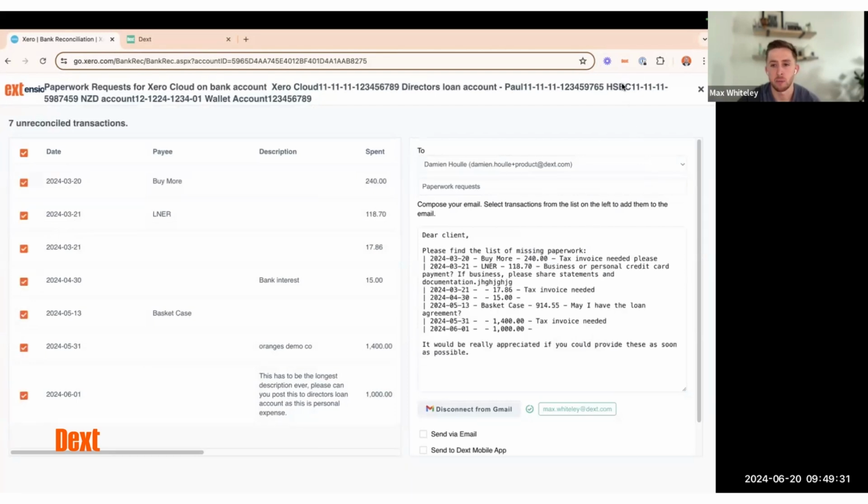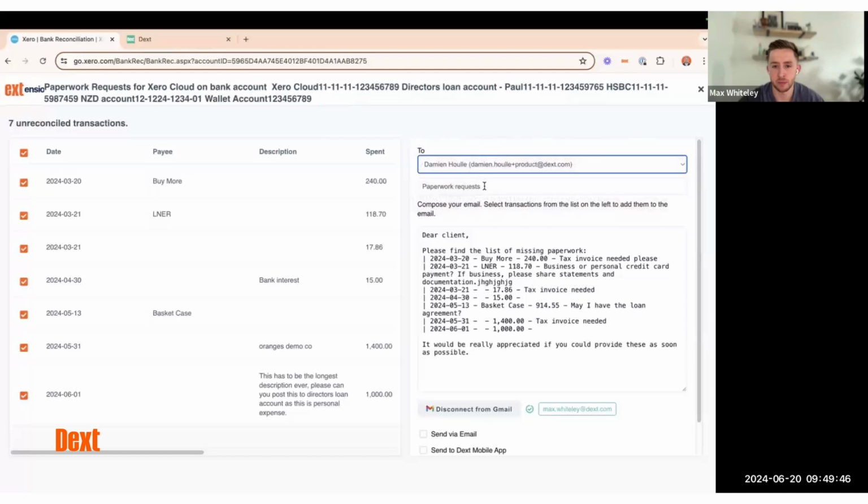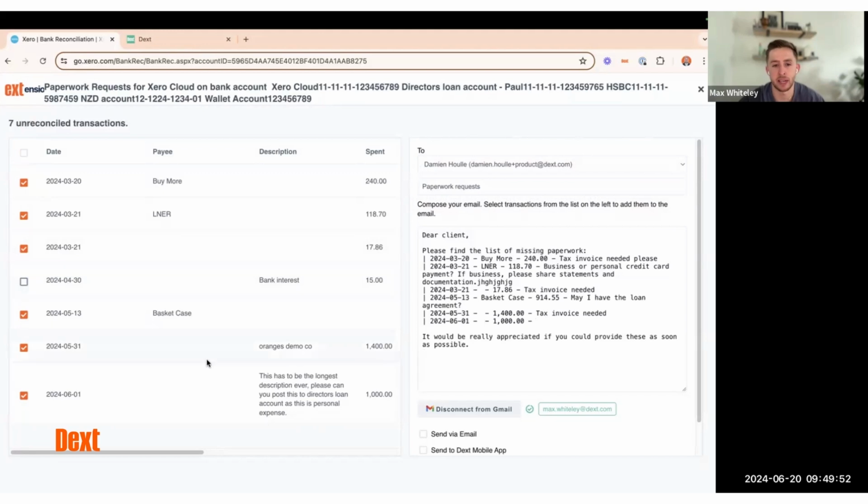And what you'll see is when we have all the missing transactions, all of the discuss tabs will also appear within this email, and we can personalize an email that we need to send to our clients. We can put the client's email address in, or we can select from users within your Dext account there. We can change the heading and make it as personal as you want, and we can take things out. So we don't want to chase someone for bank interest because we know what that is, and we can put that as a receive money within our accounts.